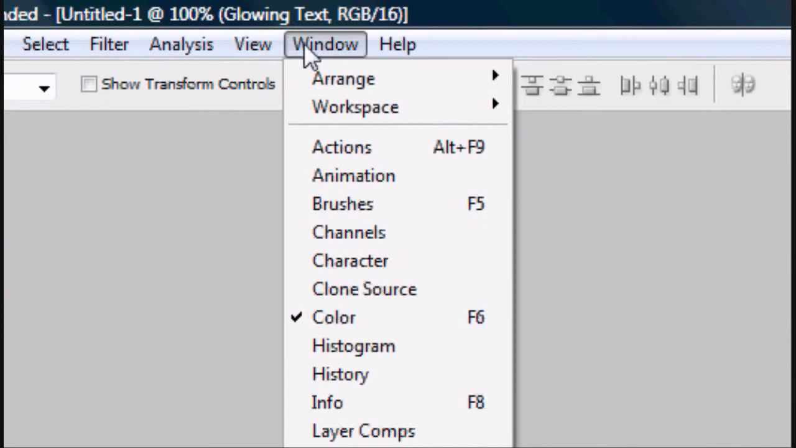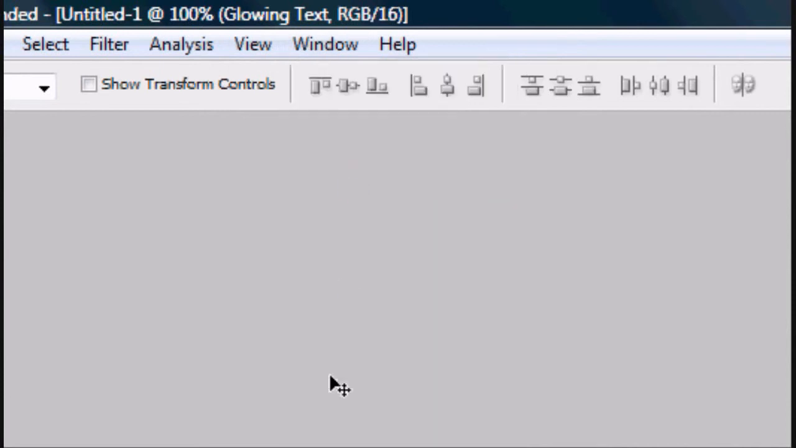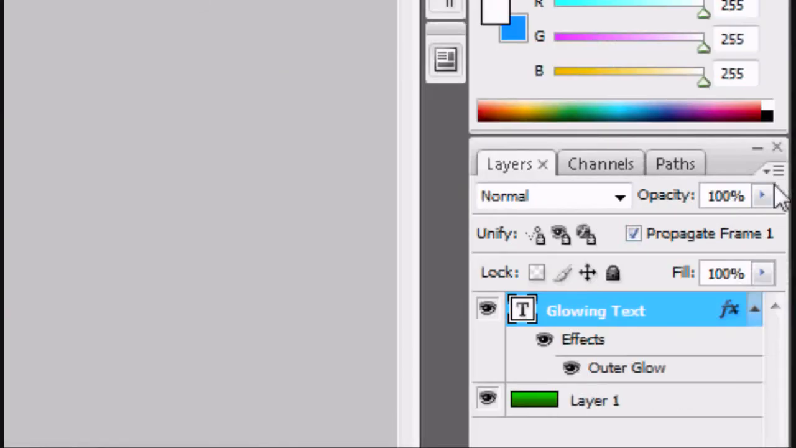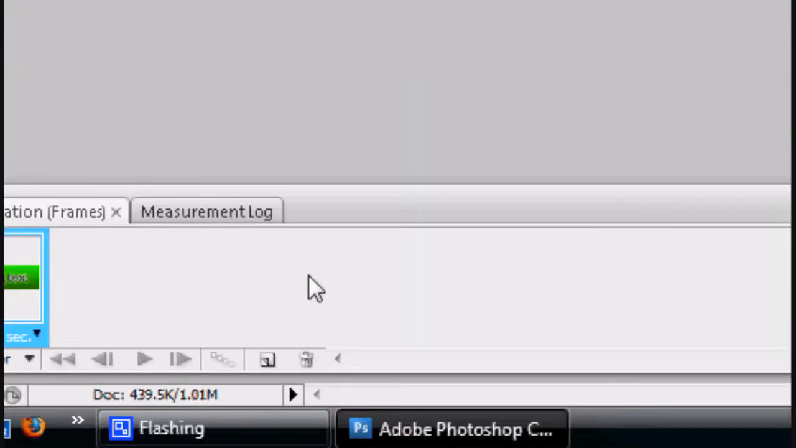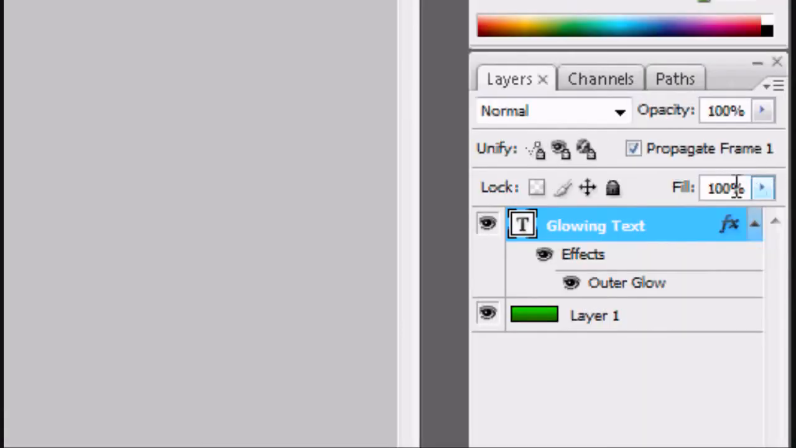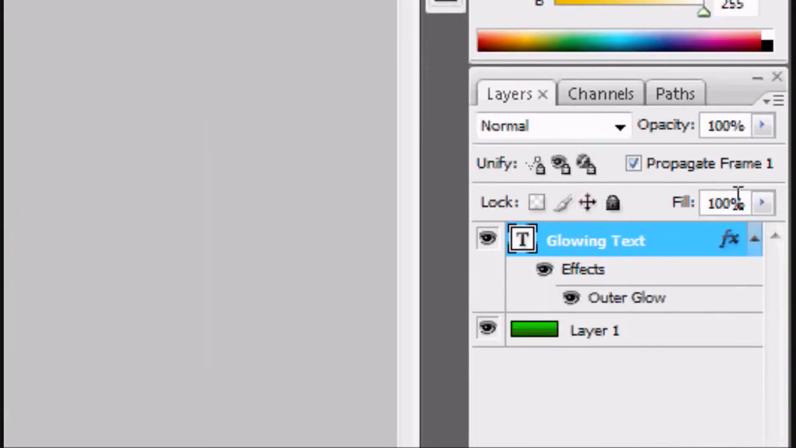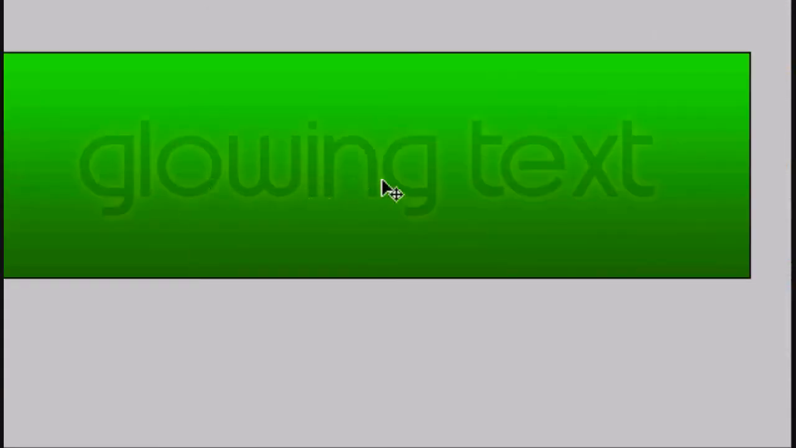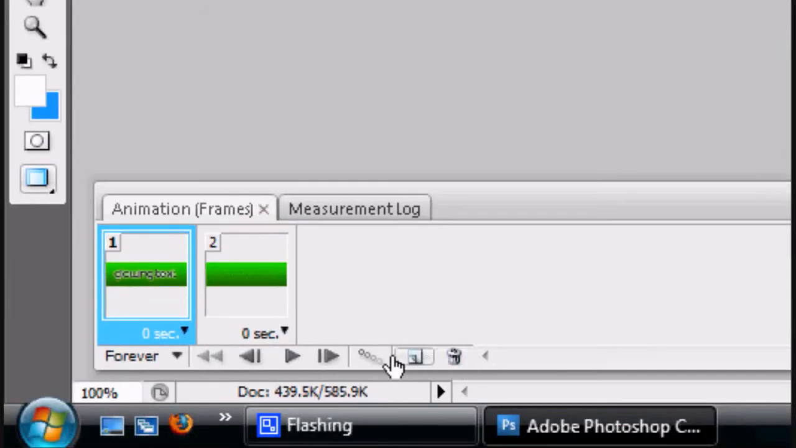Now we want to go to Window and go down to Animation. Click it and this should appear at the bottom. As you can see, we've got one frame there so far. Now you want to click this, which is a new animation frame. When it's highlighted on the second animation frame, you want to go to opacity and select it as 10. Oh, it's gone to 9. 10. There we go. So that's on the second animation frame. As you can see, there's a difference.